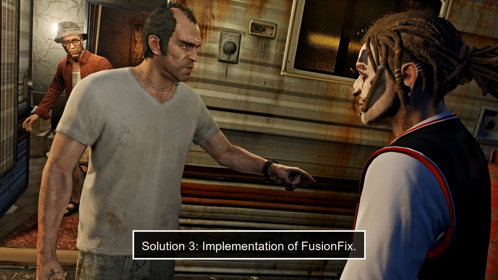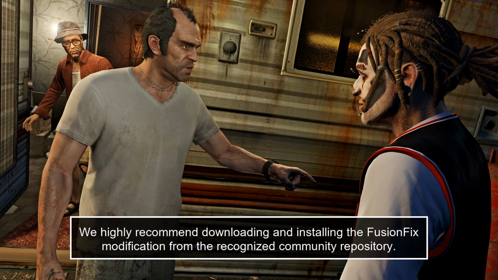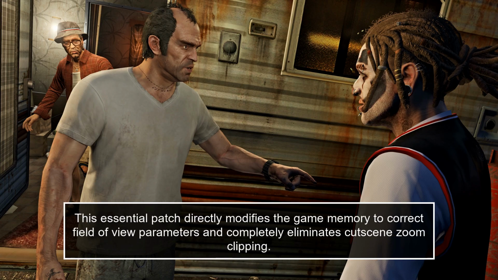Solution 3. Implementation of FusionFix. Through extensive engine analysis, we identified that the vanilla game lacks proper modern widescreen support for rendering cinematic sequences. We highly recommend downloading and installing the FusionFix modification from the recognized community repository. This essential patch directly modifies the game memory to correct field of view parameters and completely eliminates cutscene zoom clipping.